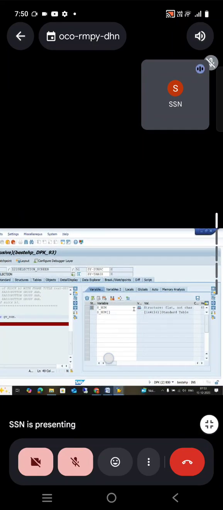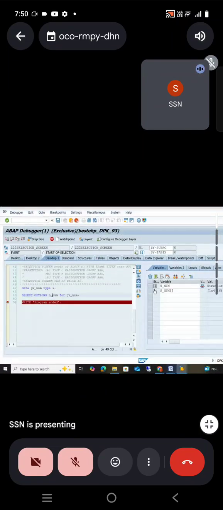This hat symbol and table symbol represents internal table with header line. So when we were discussing internal table declarations, we discussed internal table with header line. Internal table also will be there. Header also means work area will be inside that. We are not going to create it, but the system creates it, we need to understand. You can see this.